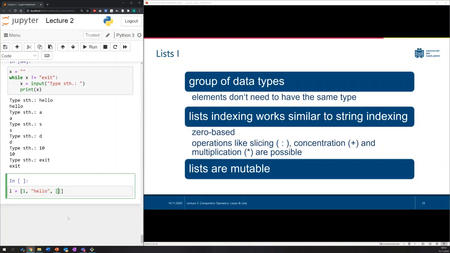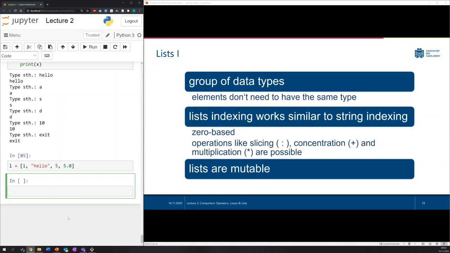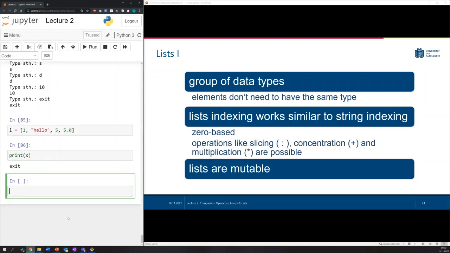You can even write another list in it if you want to, but I think this becomes too complex right now. But you can write anything else if you want. You can also write some floats in it, for example 5.0, and then we have a list. Let's look at how this list looks.